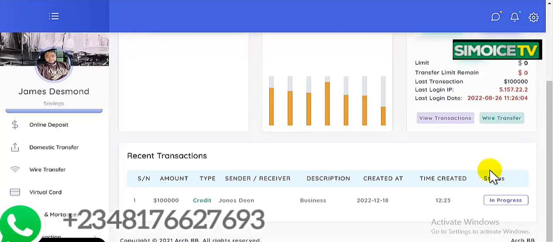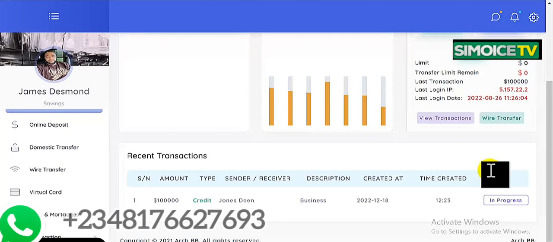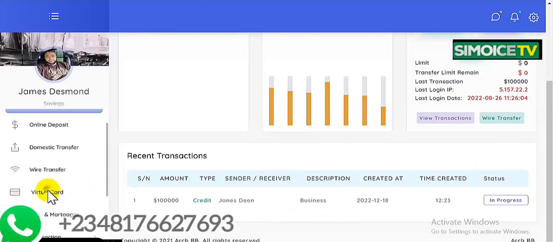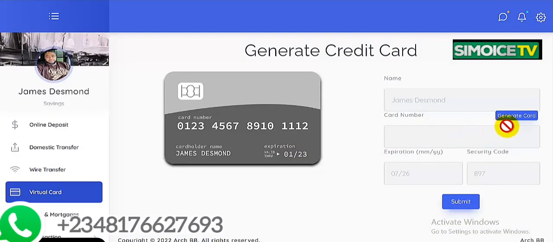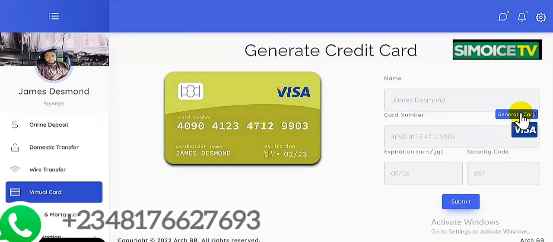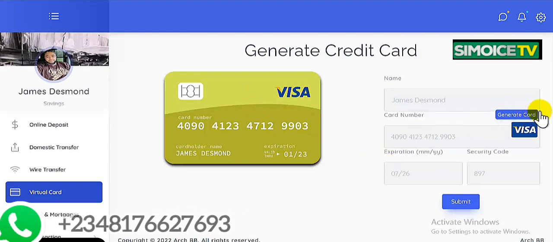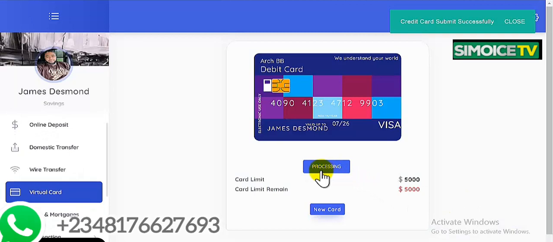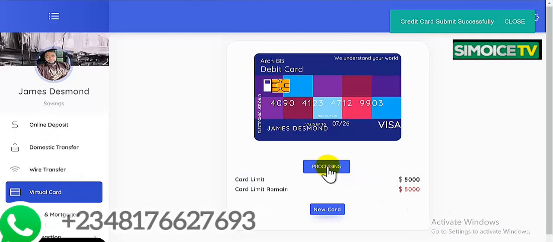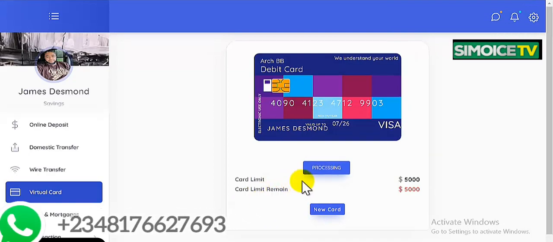Awesome guys. So the next thing that we need to do right now is to request a virtual card. Click on virtual card. From this particular section, you click on generate card. So this is a Visa card. Once you click on generate card, you click on submit. As you can see, the card is currently processing. So the admin will have to approve this particular card before it will be active.